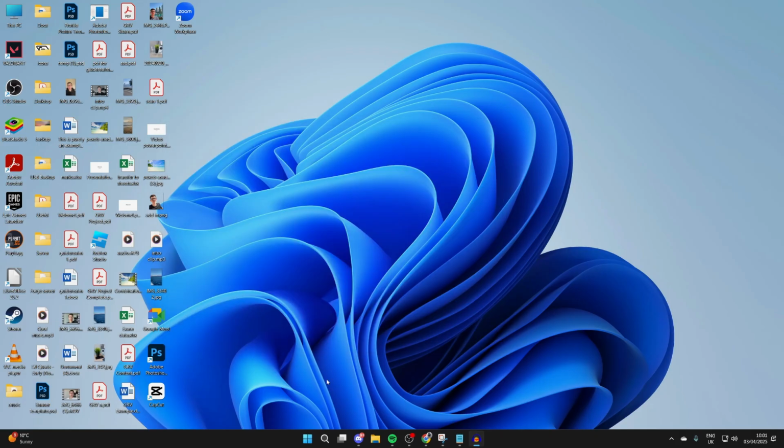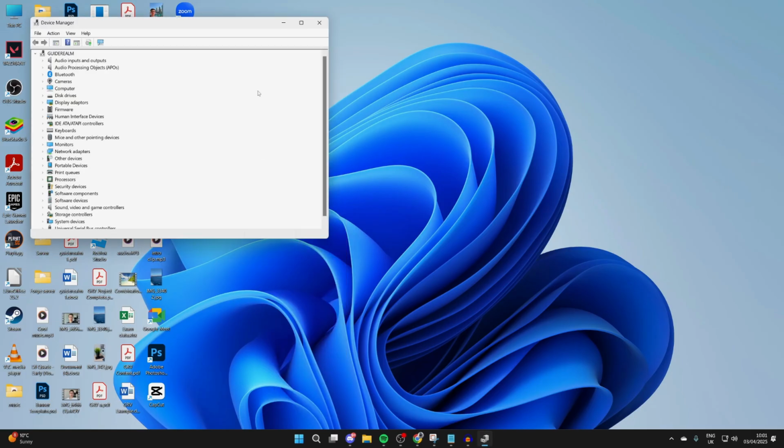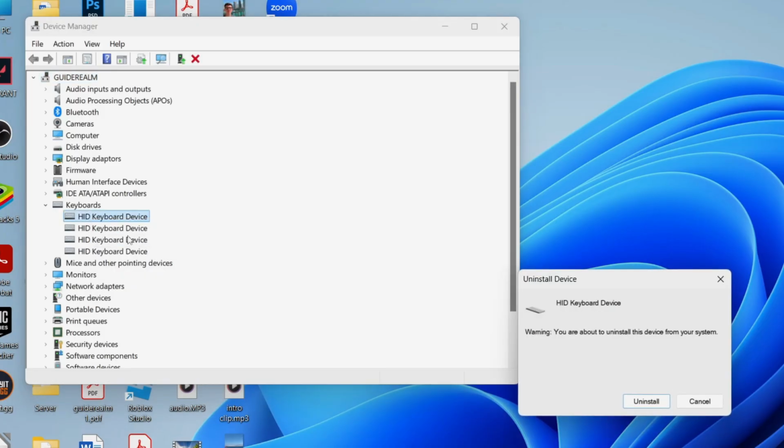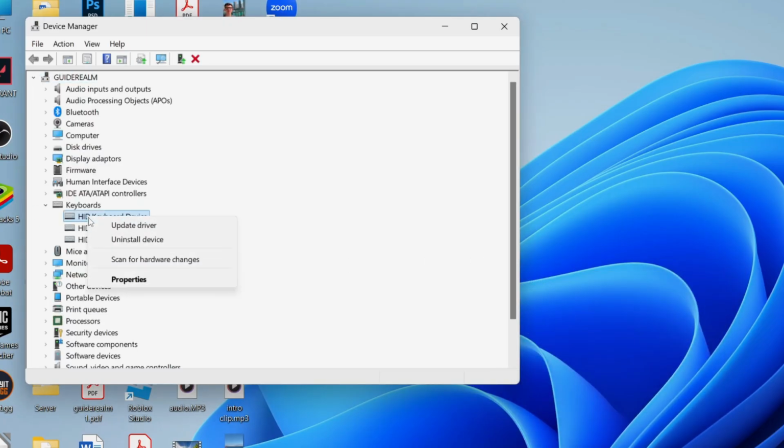If it doesn't work, right click on the Windows Start button and find the option for Device Manager in the list. Now find the option in here for keyboards, and press the arrow to the left to expand it. Right click on each one and uninstall it. You need to repeat that. You may only have one or you may have multiple.